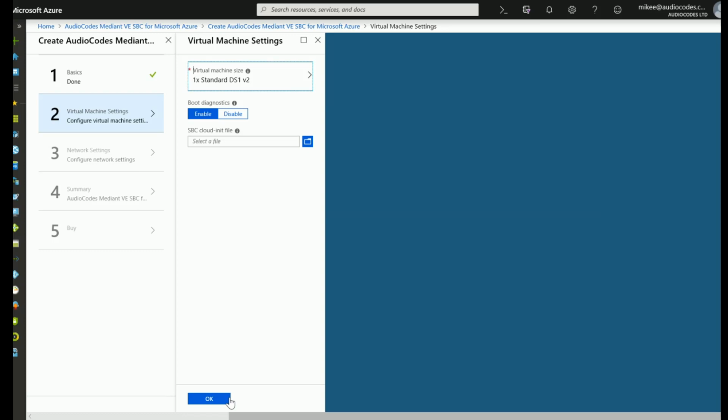One of the things I did want to call out before hitting the OK button here is you have the ability to utilize a SBC Cloud Init file. And this file will help with some of the automation for additional configurations after the actual standing up of the SBC within Azure.